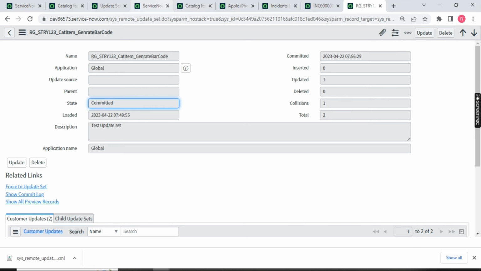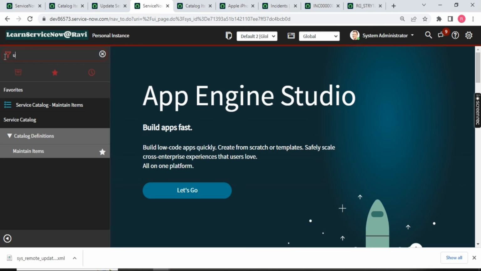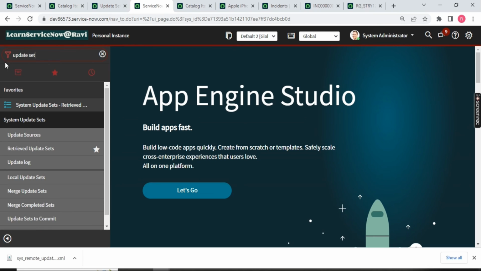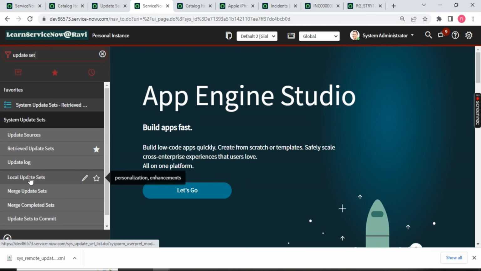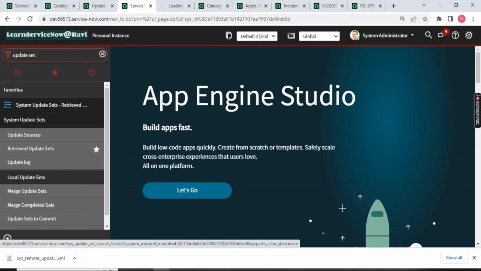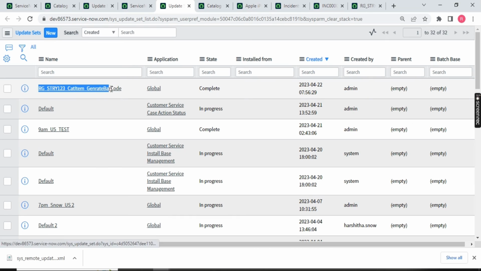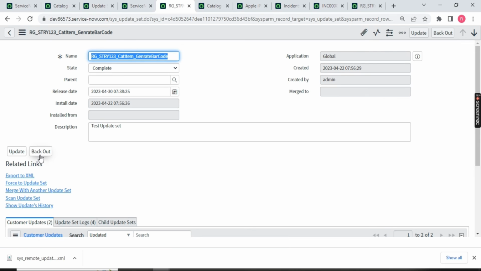In this case, guys, go back to your update set, again on the production instance. You will notice we have already retrieved it. Now we have to go to the local update set, because after retrieving and completing it, it will sit back on the local update set. On the first one, you will get your catalog item. Open this and on the top right you will get a button called backout. Backout means you will revert all the changes.